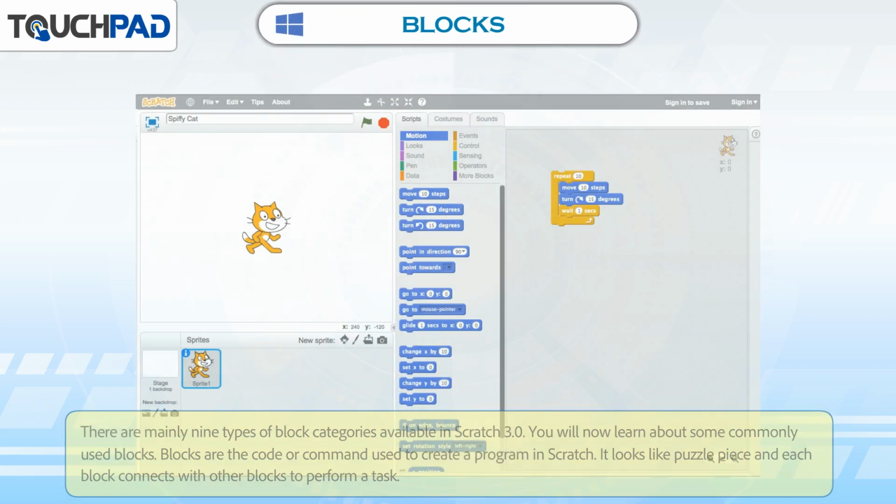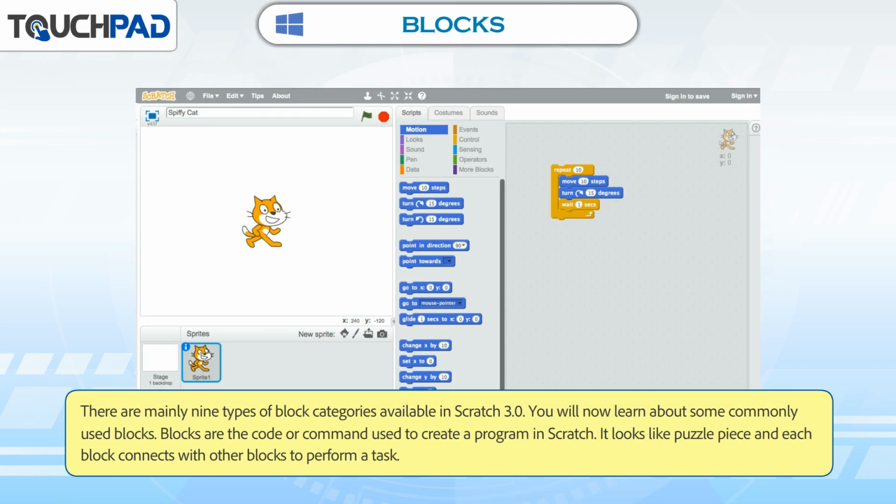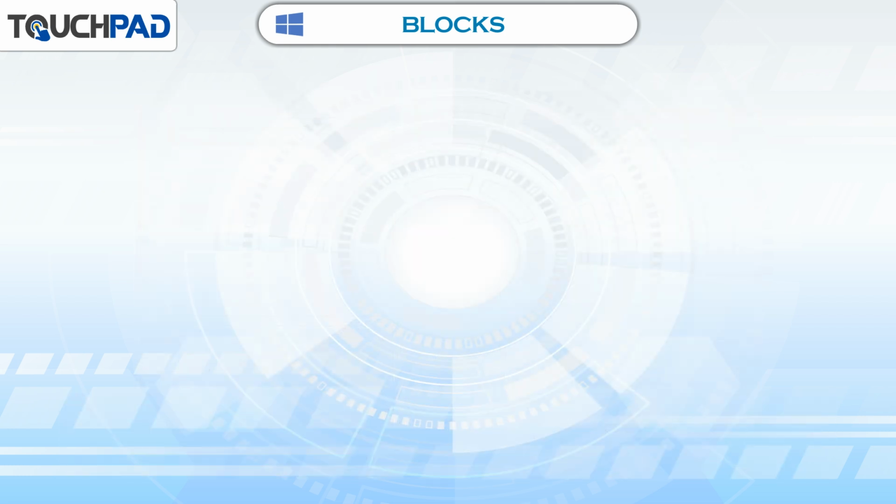Blocks. There are mainly 10 types of blocks available in Scratch 3.0. You will now learn about some commonly used blocks. Blocks are the code or command used to create a program in Scratch. It looks like a puzzle piece, and each block connects with other blocks to perform a task.